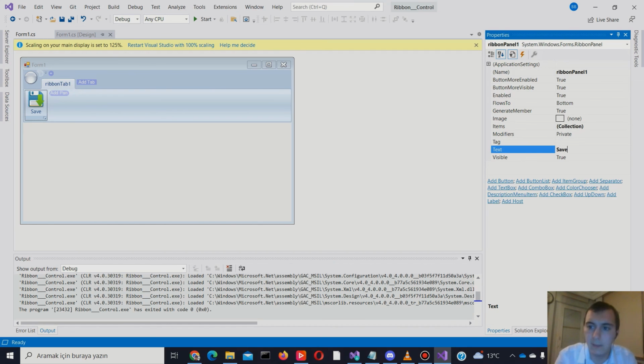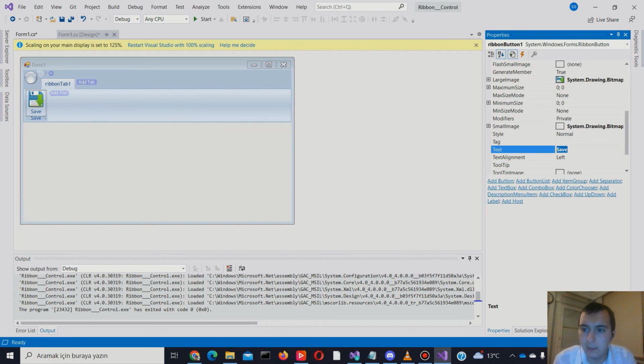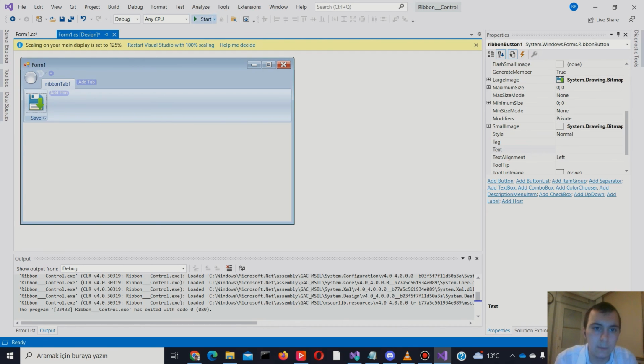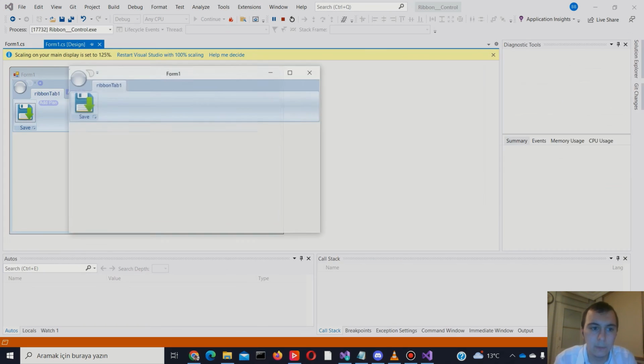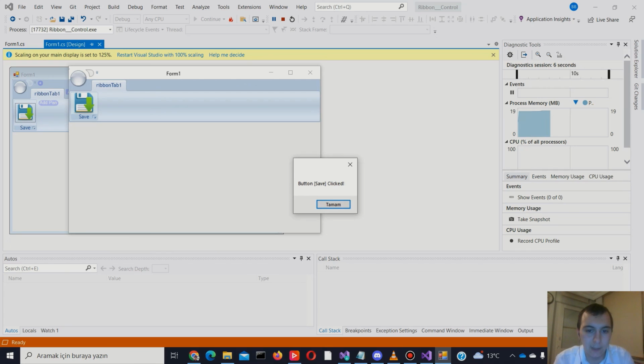We will write save on our text of the ribbon panel and delete the text of our button panel. And then we will start once more. Hopefully it happens now. Yes, we finally made it. Now when you press save, yeah, button save clicked, you can see the save button and everything's alright.